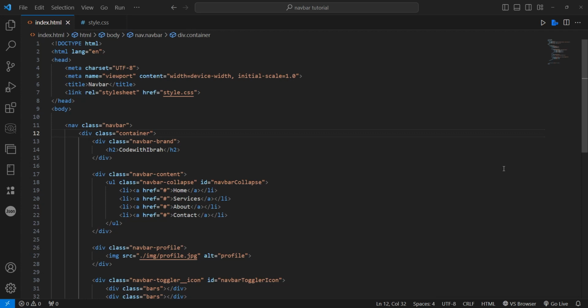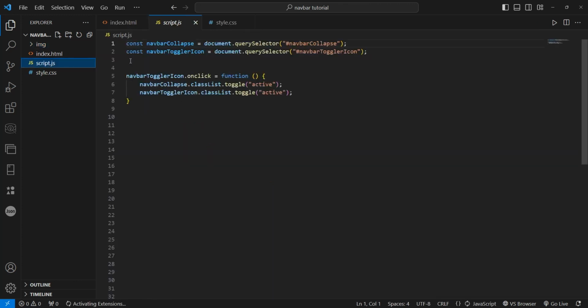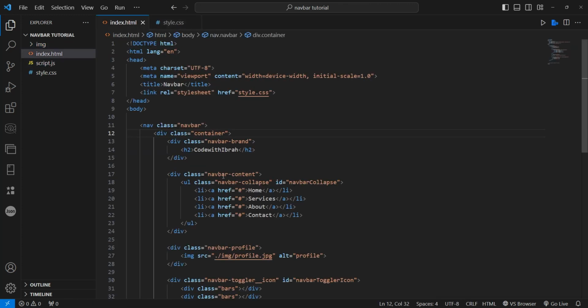Alright, so over here this is what we have as a startup. Now you come here, you can see that I have an image folder that contains the profile picture. And then as well you can see I have 3 other files: the index, the JavaScript file, and then the CSS. As for the JavaScript, just a few lines of code, nothing more. So let's now focus on the HTML.